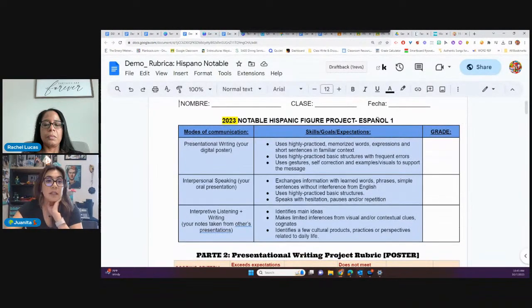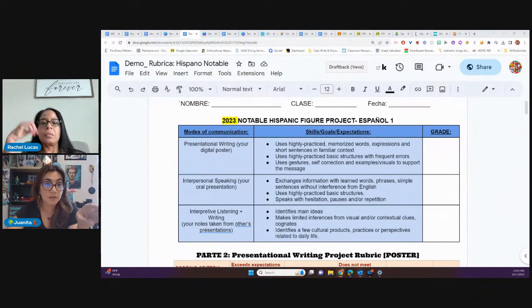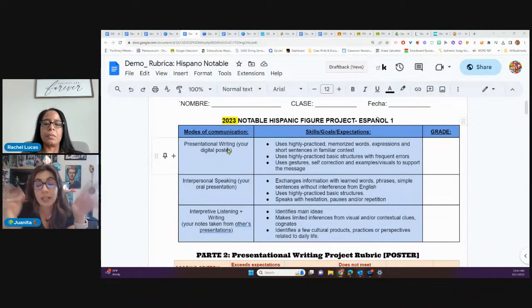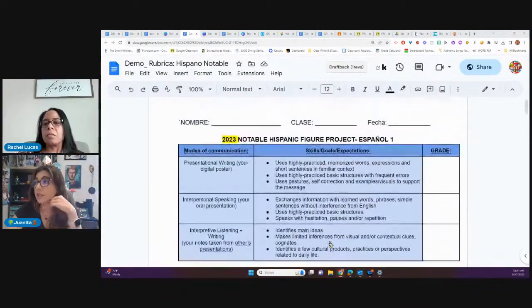Now, the rubrics, here we go. The rubrics are testing the 3 modes of communication. If you follow ACTFL, this focuses on presentational writing. That's your poster. Granted, I know it's minimal writing, it's still presentational writing. And I have the rubric, and you'll see it right down here in just a minute.